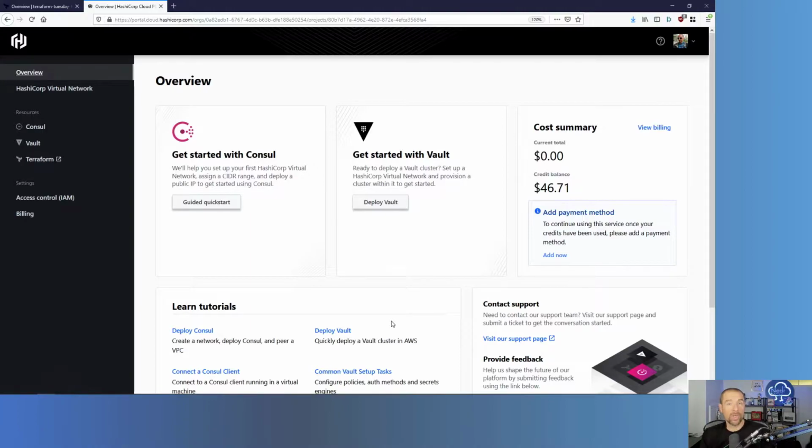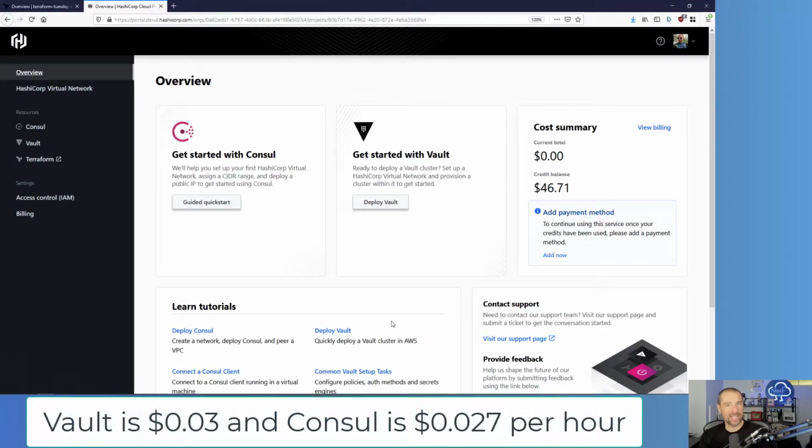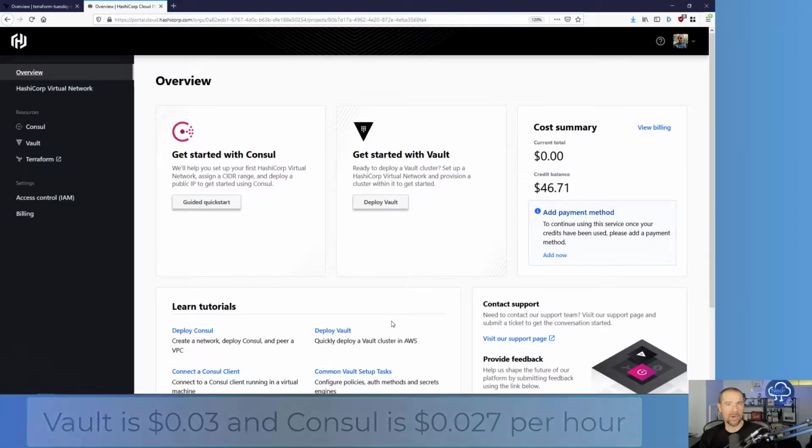Okay, starting with HCP, this is the HCP portal that I have logged into. Right now, I don't have anything provisioned, so it just takes me to the overview, and I can see I can get started with Consul or Vault. When you sign up, at least right now, as of when I'm recording this, you get a $50 credit, which is plenty if you're only going to be spinning up the development instances. I don't remember the exact pricing, but it's something like 3 cents an hour for the development instance of Vault and 2 or 3 cents an hour for Consul.